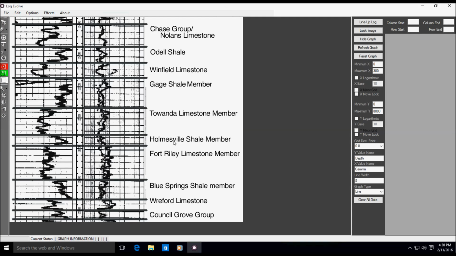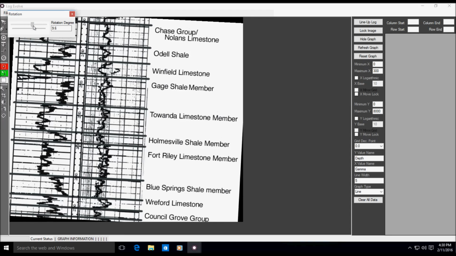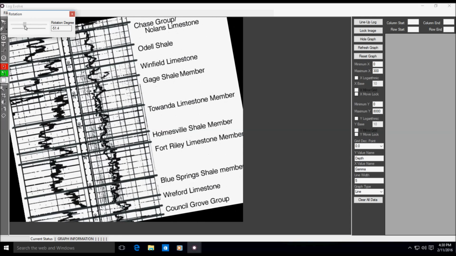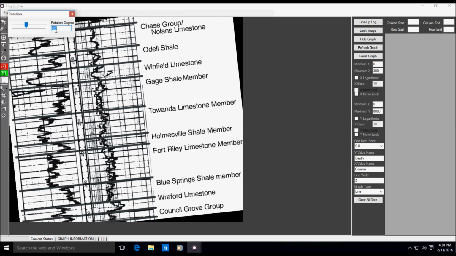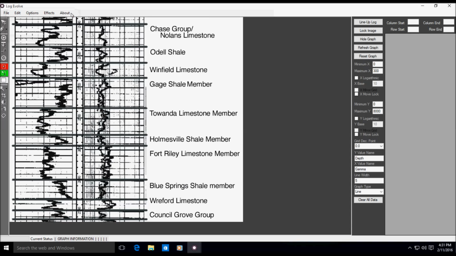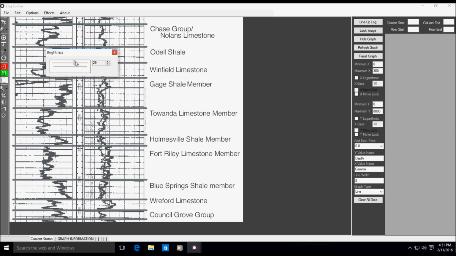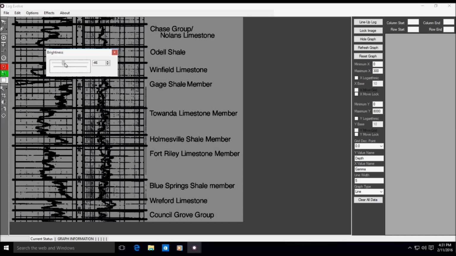Once your image is open, you might notice that the type log was scanned in at an angle. With most digitizing software, this would be a problem as they were not designed to compensate for this factor. LogEvolve, however, comes with its own image editing capabilities. LogEvolve can rotate your images by set degrees, adjust the brightness, and even allow for filters to better display the active type log.